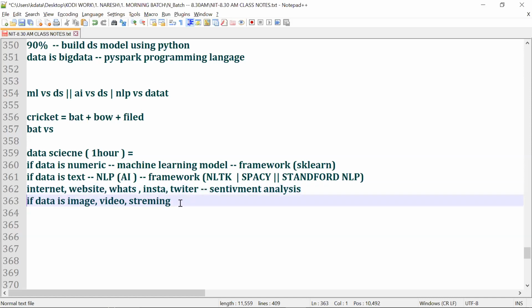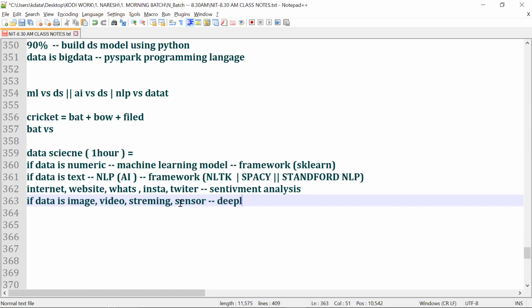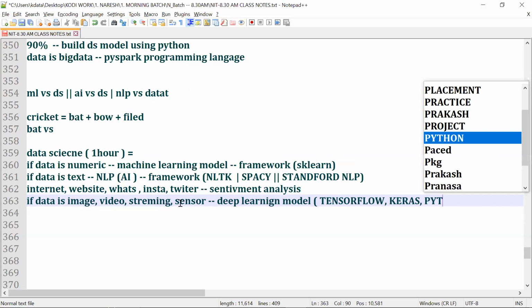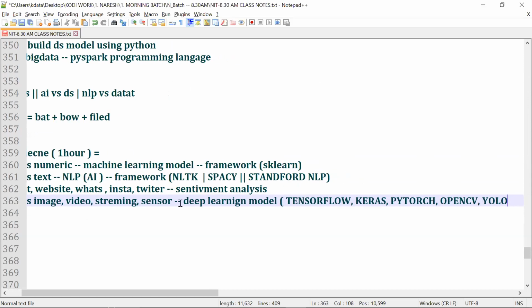And if the data is image, video, streaming, sensor, what model will we use, guys? Very good. We'll use a deep learning model, and the packages or frameworks we call TensorFlow, Keras, PyTorch, OpenCV, and YOLO. One of my students got placed in ISRO as a research intern. Understand, guys? Can the data be mixed, like text, video, and stream? If yes, what framework? Okay, very good.